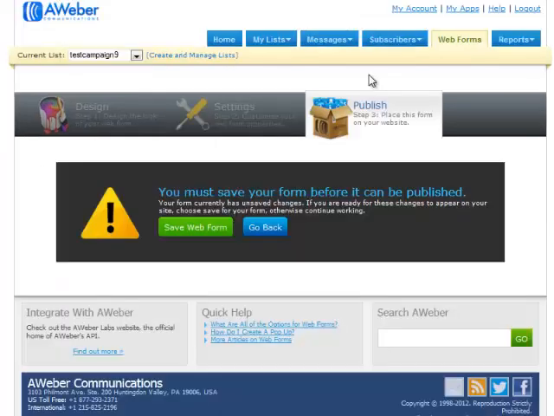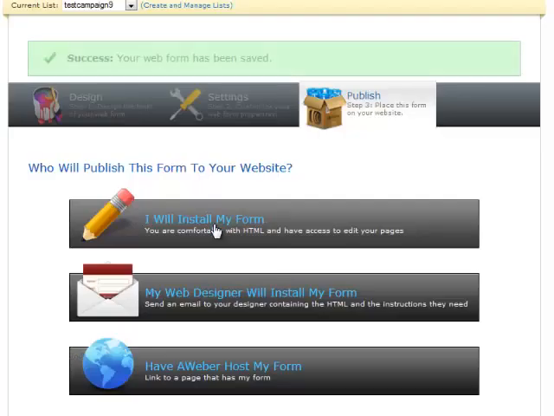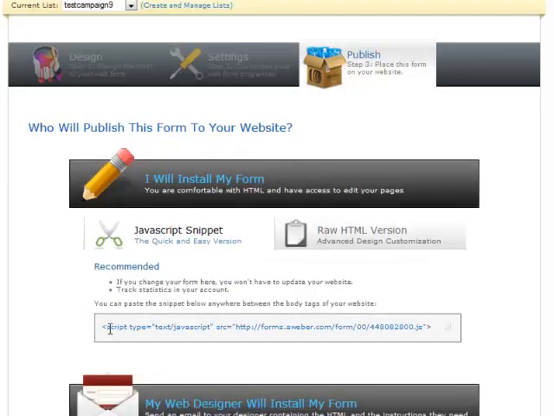Then you just simply publish it. Let me save that. You click on I will install my form, and then just copy this little chunk of code, put it on your squeeze page, re-upload it to your site, and your squeeze page should be ready to go, and everything is set up. So in the next videos we'll talk about adding some follow-up messages, sending broadcast messages, and then of course most importantly, how to start driving traffic to your squeeze page.